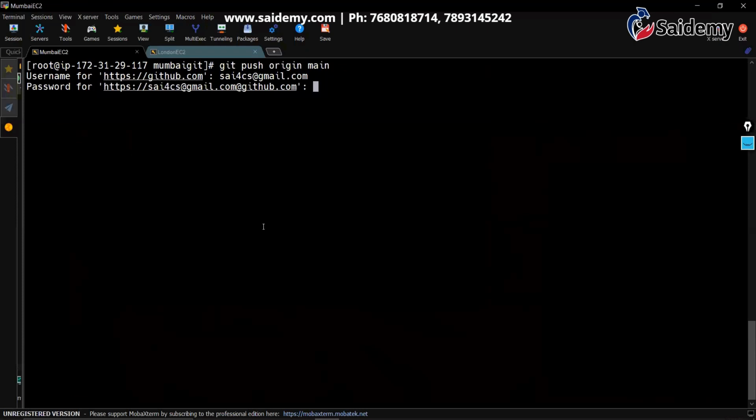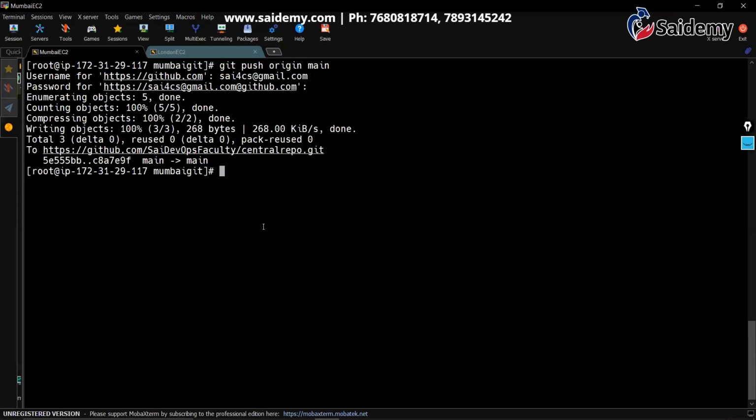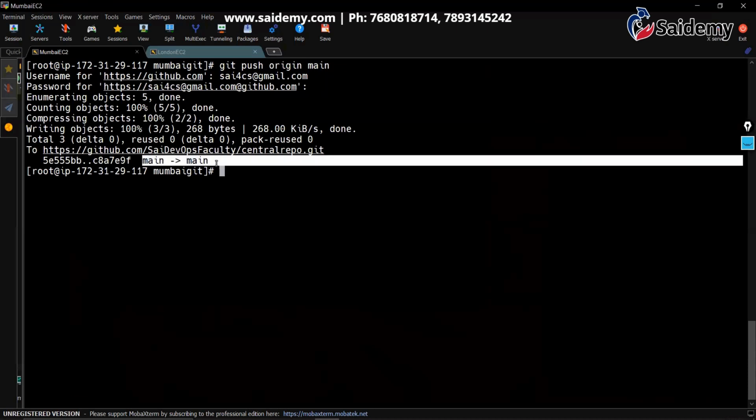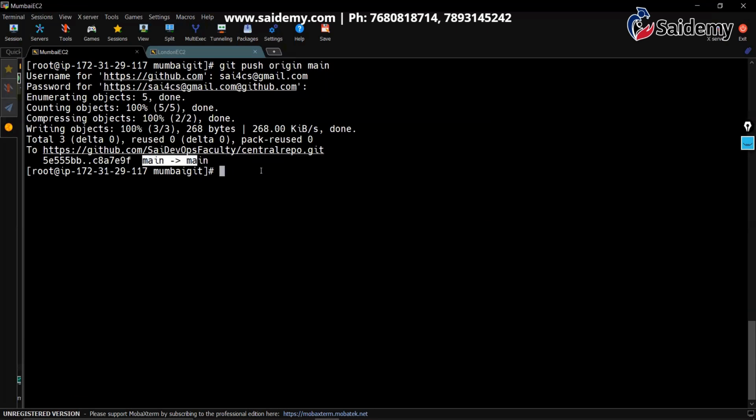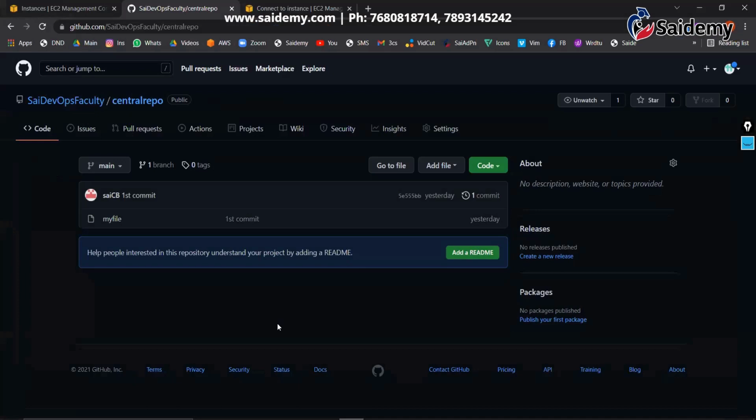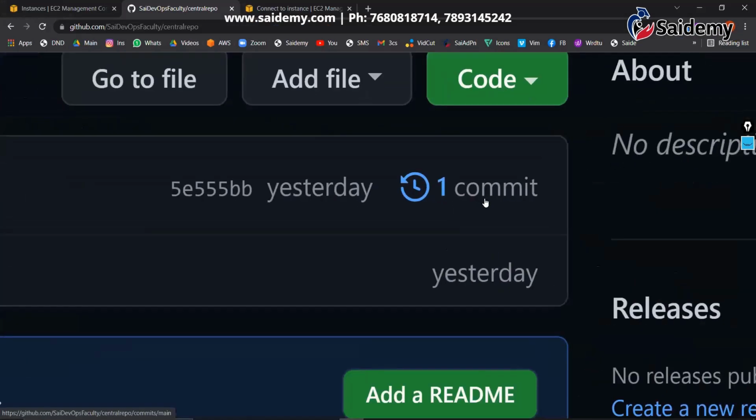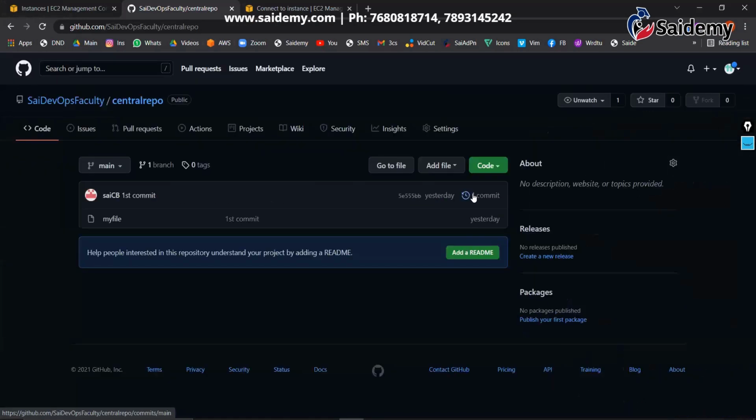Let me paste, enter. That's it. See, it's 100% successful. Push it from main branch to main branch. Now everything is fine. How to verify? Before hitting refresh, you can see it is showing only one commit, right? But as and when I hit refresh, you can see how many commits? Two commits. And what is the data present inside the file?